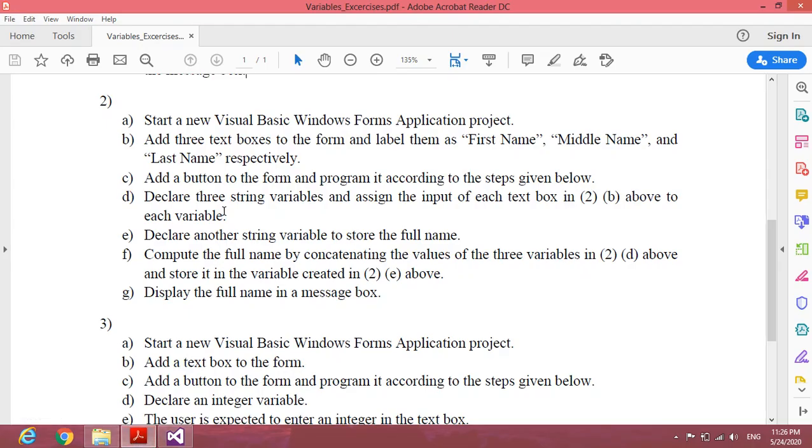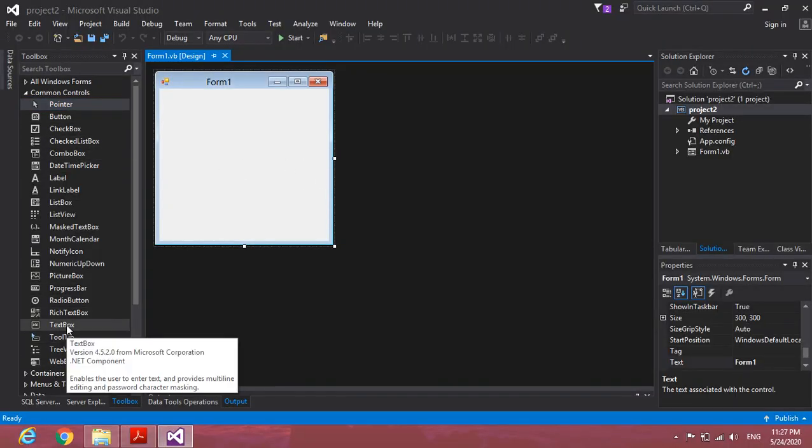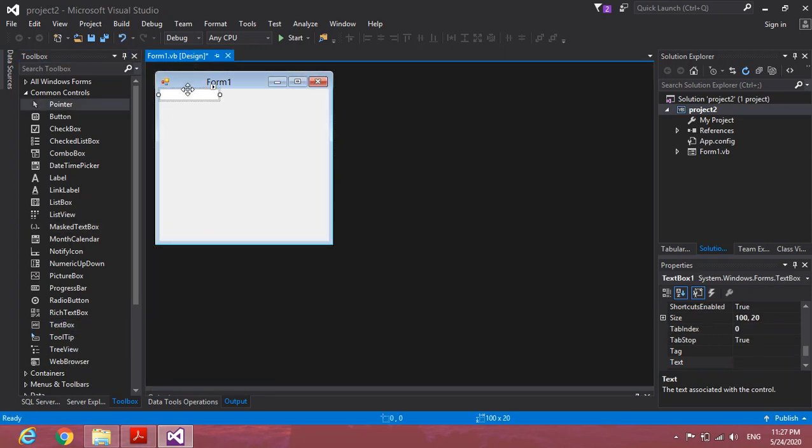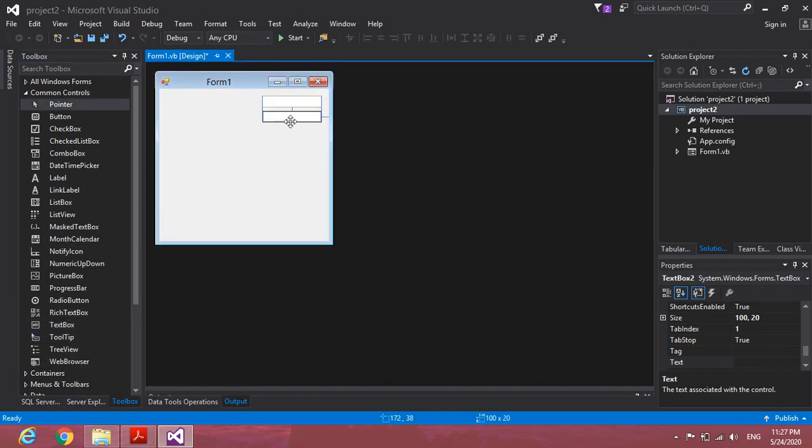Okay, add 3 text boxes to the form and label them as first name, middle name and last name respectively. So you have to add 3 text boxes. 1, okay, 2, 3, then you have to need labels 2, 3.